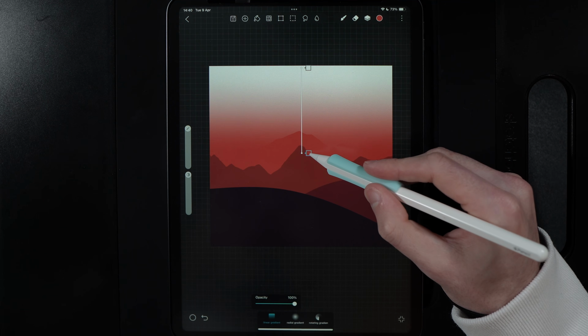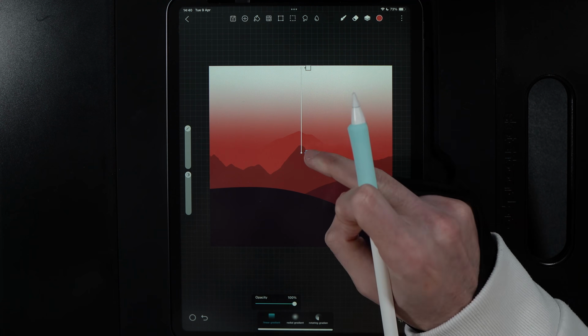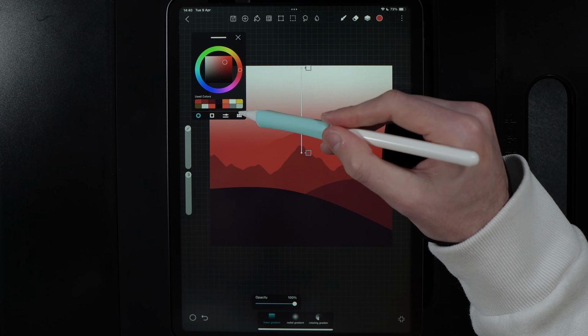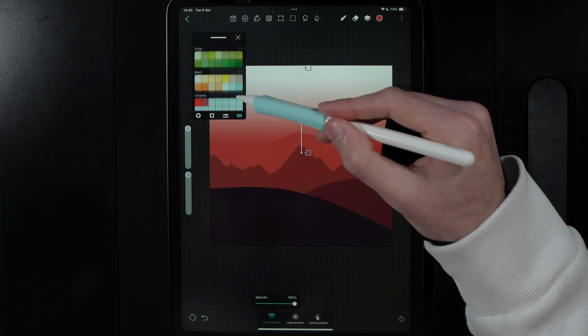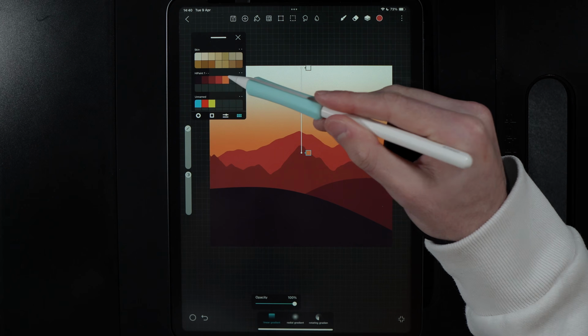Now what we want to do is tap on this little tile here. We don't want to tap on it necessarily with the pen. If you've got one, just tap on it with your finger and you'll get the color picker. If you go to this tab here, you'll be able to find the palette that I've provided. So the color you want to grab is this orange.